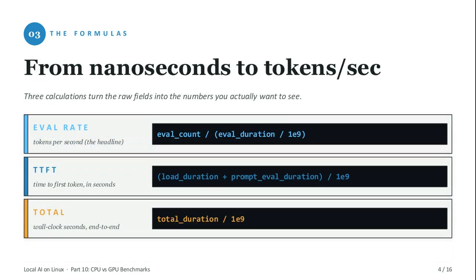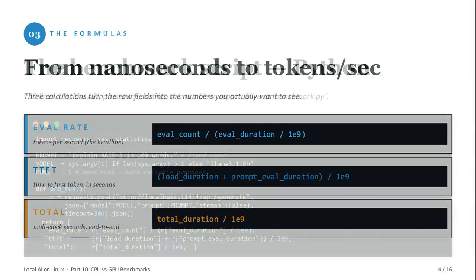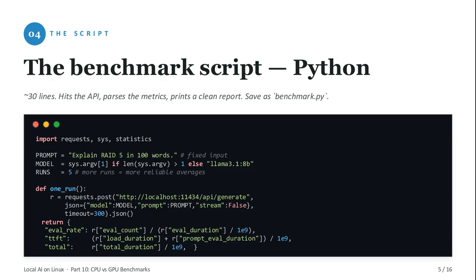So let's turn those raw nanoseconds into something meaningful. Three quick formulas do the job. Eval count divided by eval duration in seconds gives you the headline tokens per second number. Add load duration to prompt eval duration, convert to seconds, and that's your time to first token. How long before the model actually starts talking? And total duration over 10^9 is just the wall clock time, end to end. Three numbers, one request.